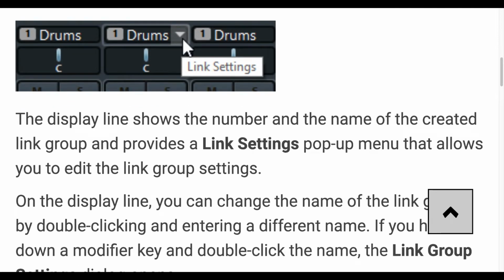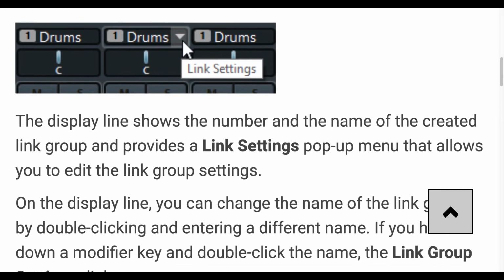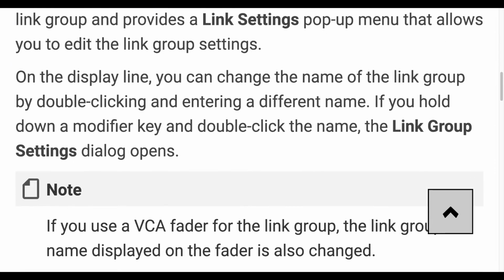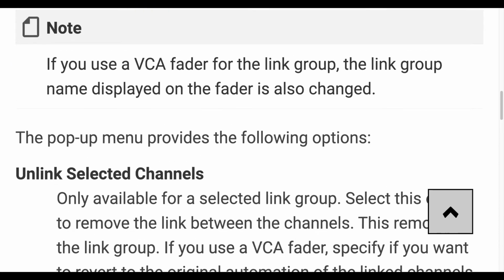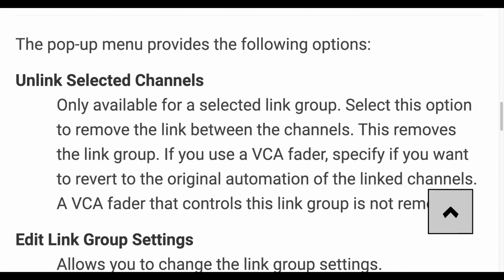On the display line, you can change the name of the link group by double-clicking and entering a different name. If you hold down a modifier key and double-click the name, the link group settings dialog opens. Note: if you use a VCA fader for the link group, the name displayed on the fader is also changed. The pop-up menu provides the following options.